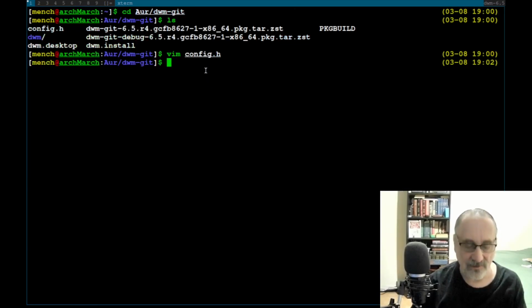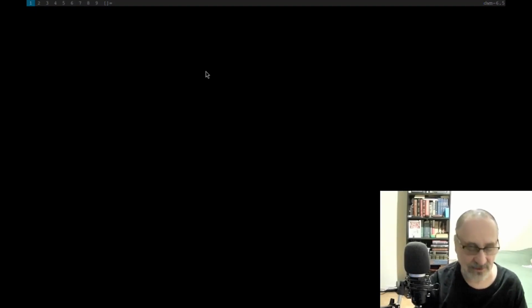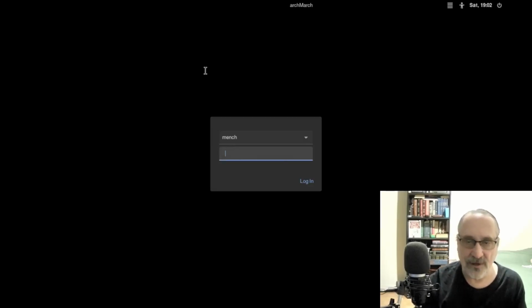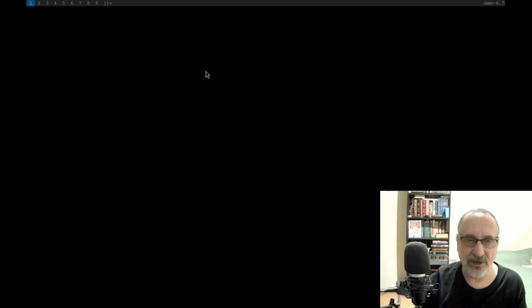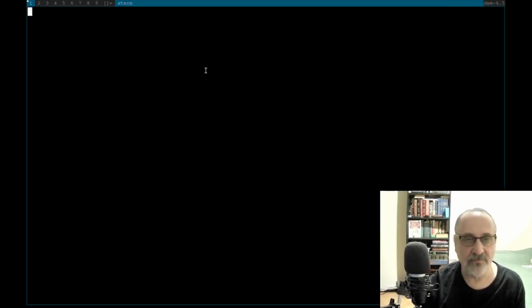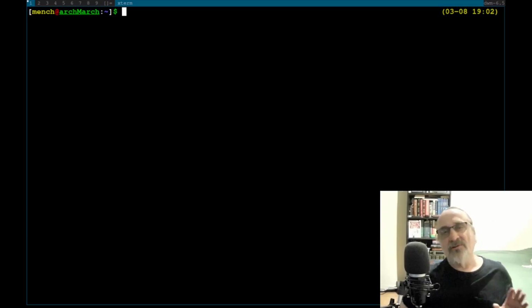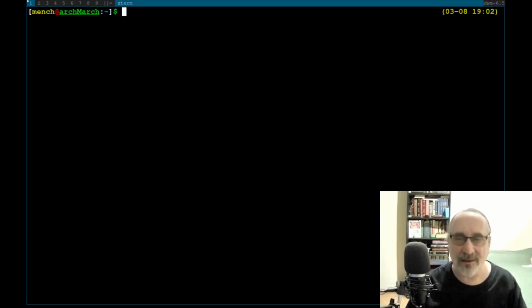So let's change that to 14. Let's save the file and let's log out. Let's quit out of there and let's go back in. Now you see nothing's changed. And if we go into Xterm, normally with DWM, when you make a change to the configuration file, you have to remake it.